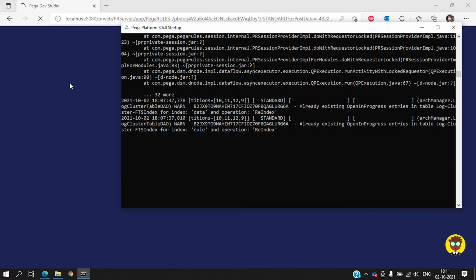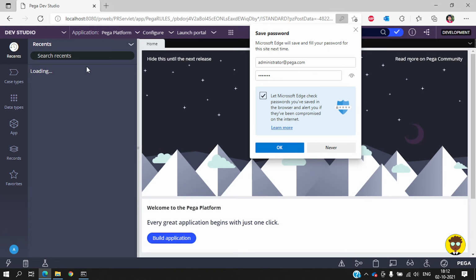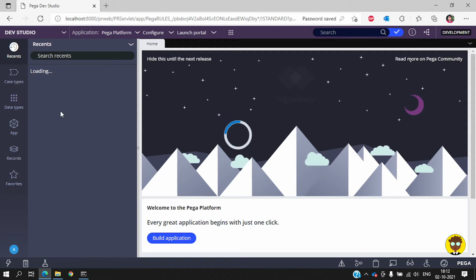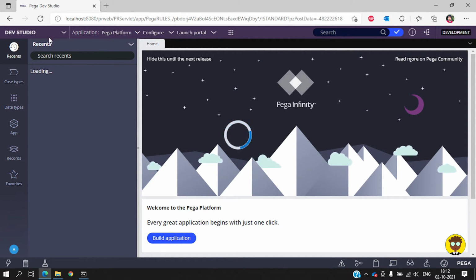So the server is running in the backend. For the first time, as usual, to run the server, it is going to take time, as well as once you log in, it is going to take time, because it's going to build the files in the backend or cache the files. So just click on OK. There you go. We are able to log into the default Pega portal, which is our Dev Studio, with the default username and password.